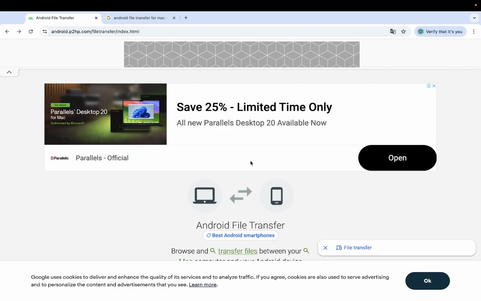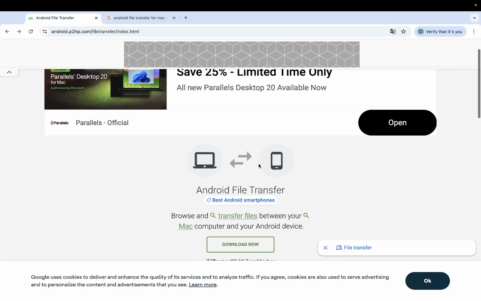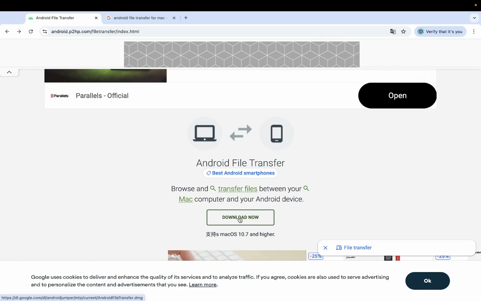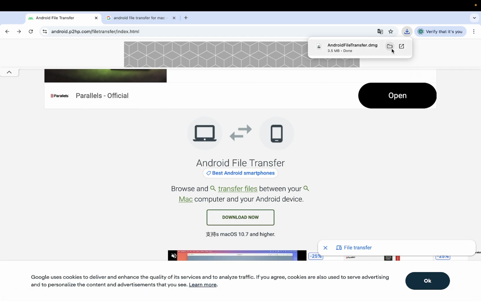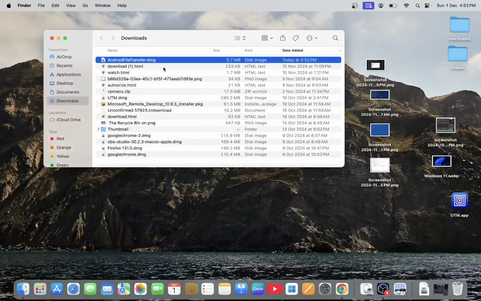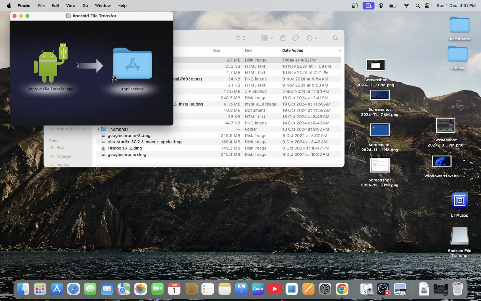Let me close the advertisement. Now in here, guys, just click on the download option. Once you click on it, the file is downloaded. Now you can see the DMG file. Double click on it, and once you double click on it, just drag it like this into the Applications folder.